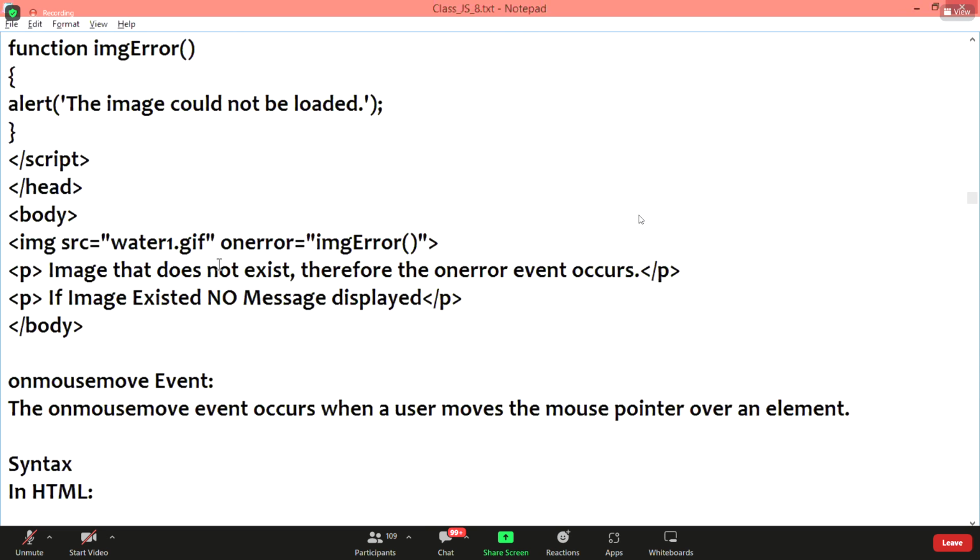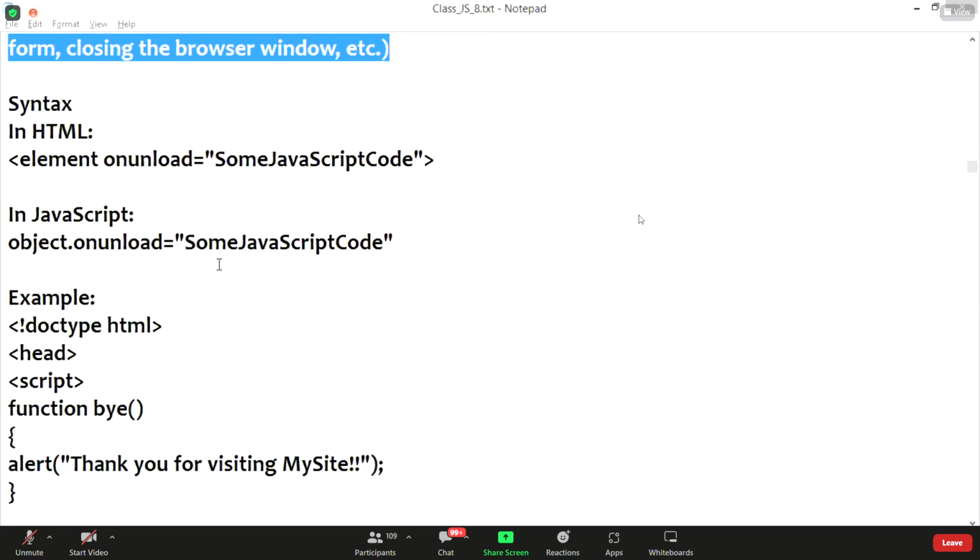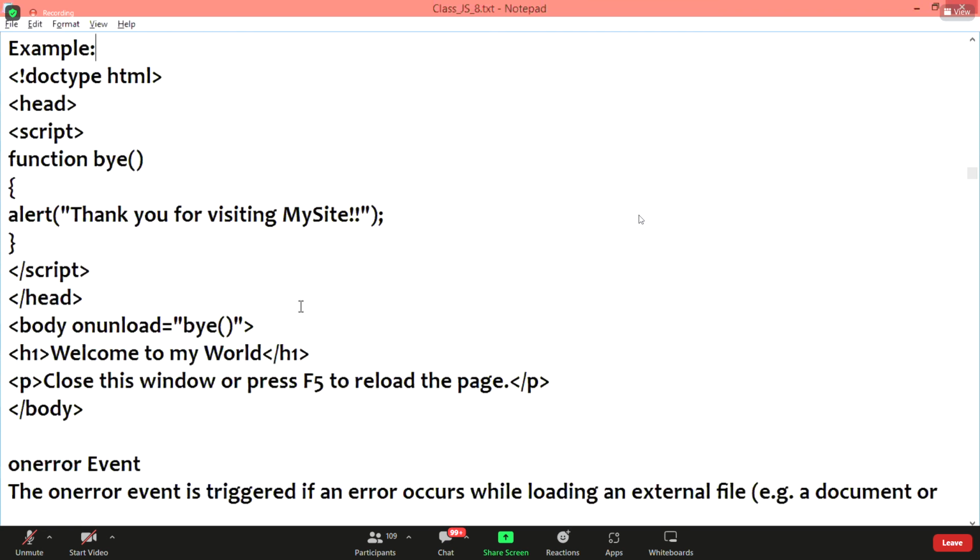Who is this? Bardwaj, what happened? Any problem? Right. On unload, I'm giving, you can practice and tell me, Pandey.